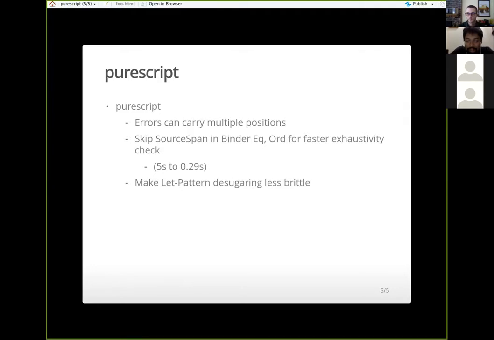The let pattern desugaring less brittle, I'm not 100% certain on that, but Chris could probably answer that better than I can. That's not a user-facing change. There were some pattern matches that relied on the parser inserting position information in some spots so that it didn't traverse all the way through.